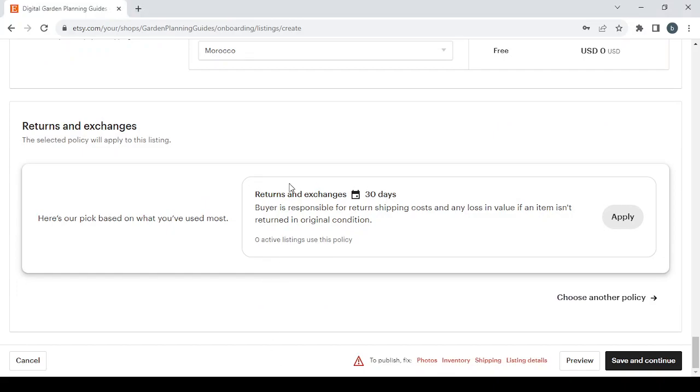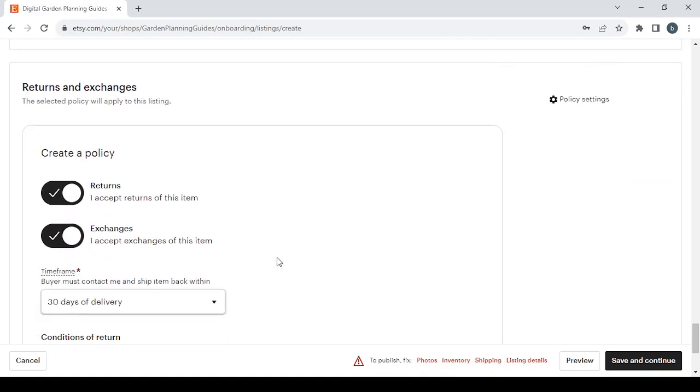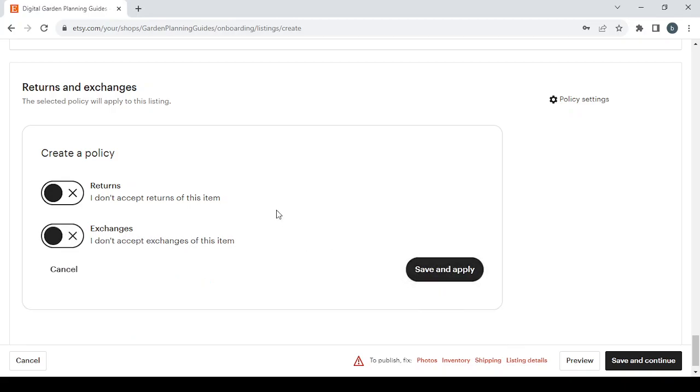So here you can choose the first one, which is the returns and exchanges in 30 days. Buyer is responsible for return shipping costs and any loss in value if any item isn't returned in original condition. You can apply this one, or you can just choose another policy. And here you click on create policy to create your own policy with your own terms. So you can disable the returns and the exchanges. Then you click on save and apply.